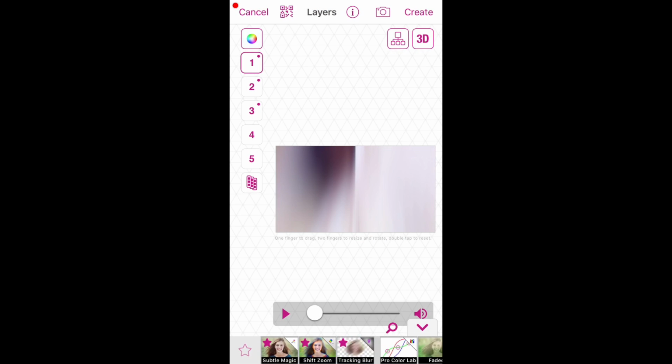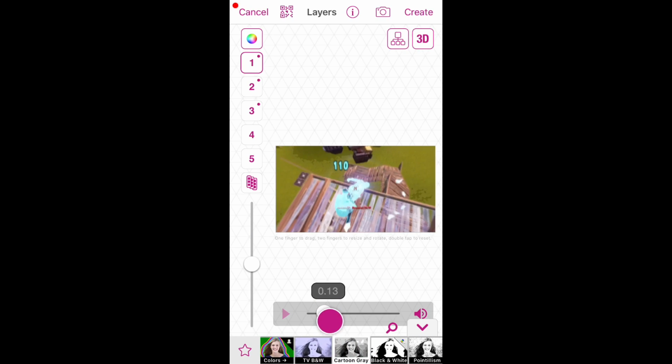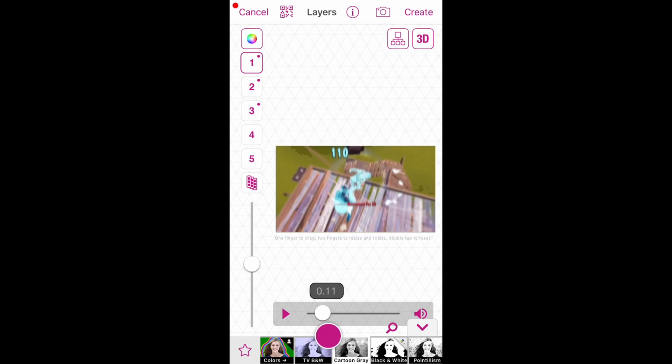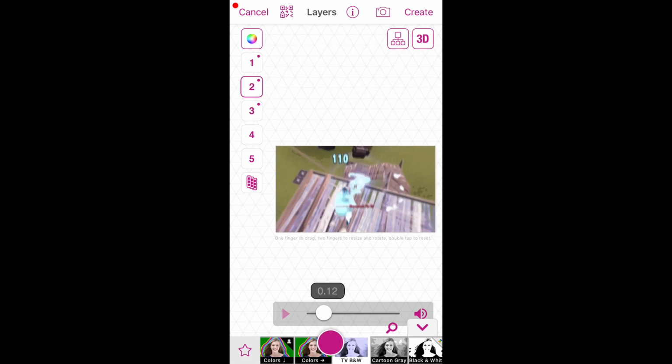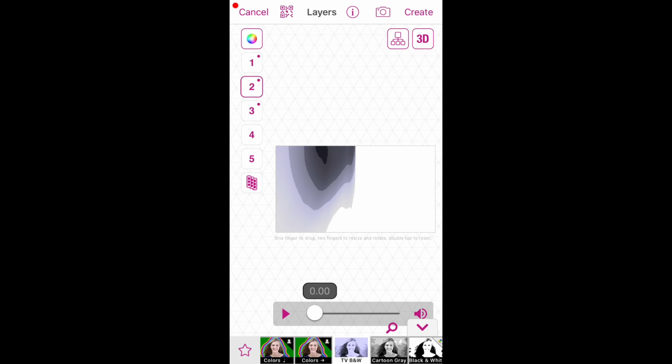So on the first one, we're just going to click an effect that we like. I'm going to go with this cartoon in gray because I think it looks pretty nice. And then on the second one, I'm going to do like this TV black and white. So it gives like this purple effect. So it basically just combines these 2 effects.